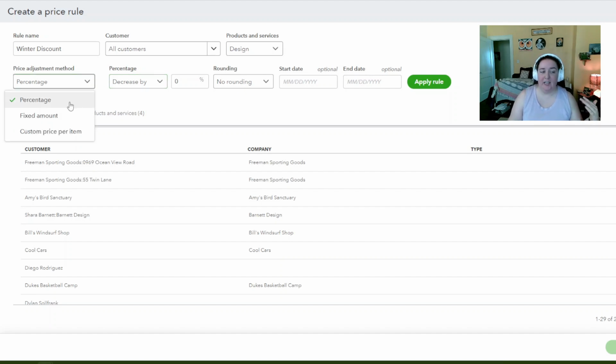You can set this to a percentage adjustment, a fixed amount adjustment to the price, or you can even set a custom price per item. I'm going to leave it as a percentage, and I'm going to decrease that percentage by 20%. So this is allowing me to give all of my customers who book design services during the fall 20% off. And I don't need QuickBooks to round this for me.